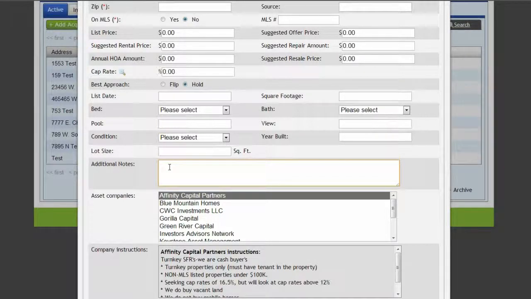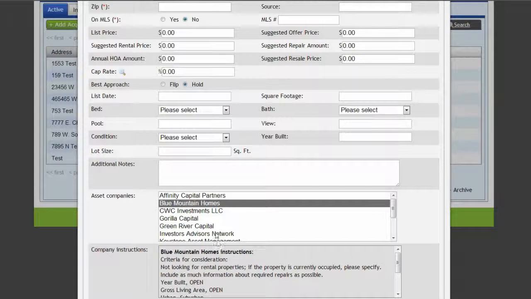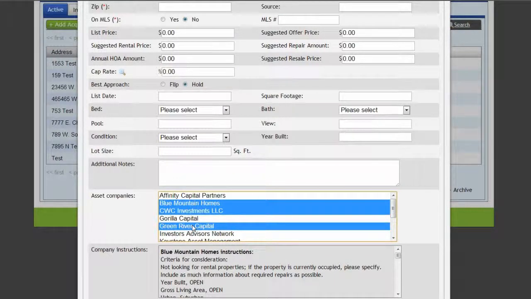Of course, if there's information that they're looking for, they can request additional info from you, and we'll get into that in a second, but include as much as you can here under additional notes. And then here under asset companies, again, you can review each company's instructions for what they're looking for and select multiple companies to present this property to. Hold down the control key on your keyboard and you can select more than one company.